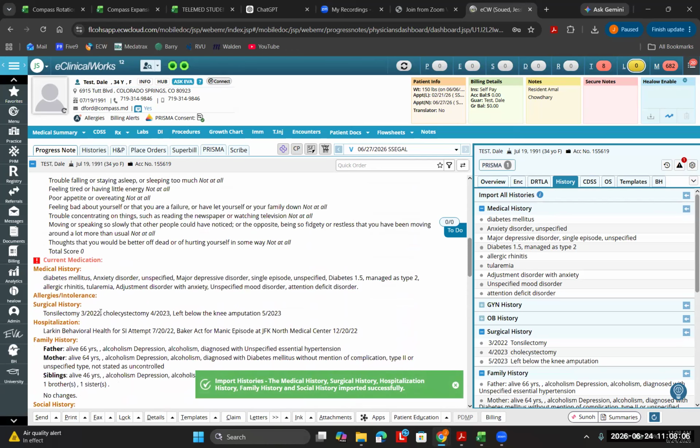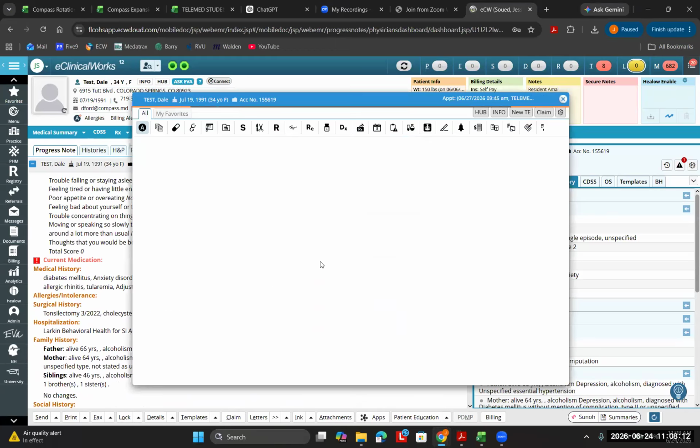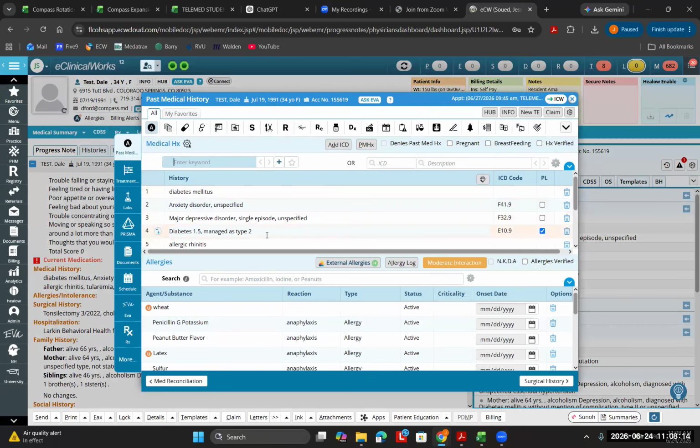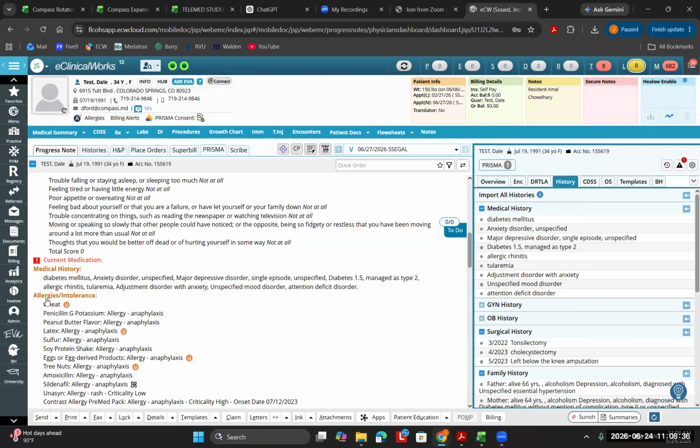Please make note if you see that something did not populate. For example, the allergies, you still need to go in here and make sure that you put in whether they have allergies or not. So here we have allergies. If they don't, then you're going to put allergies verified. I'm not sure if this patient has allergies. It looks like they might. So you want to go ahead and put allergies verified, exit out, and it will populate.